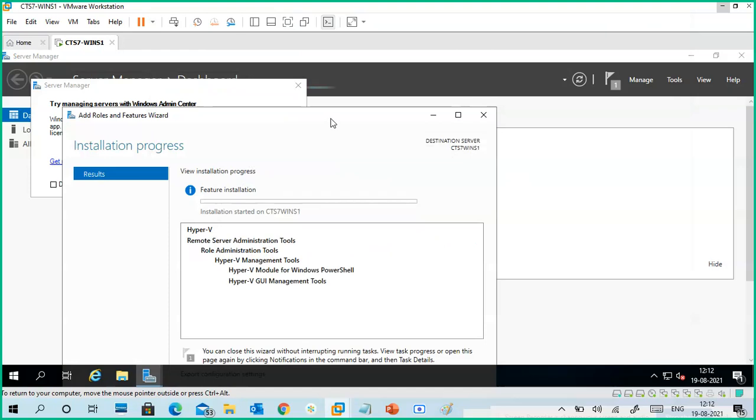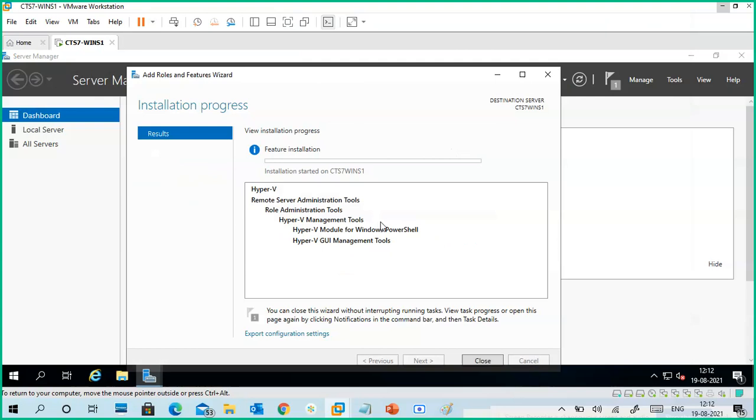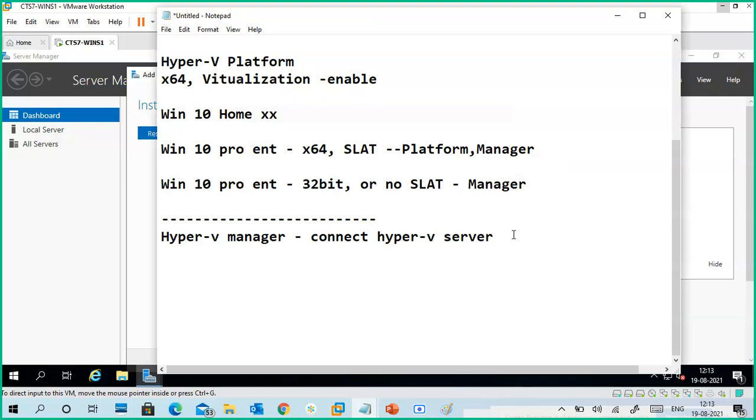So yeah, it is installed. Why is it showing installation started? Yeah, it will finish. Actually, Hyper-V restarts two times, immediately two times. I didn't see it on the screen because I was showing some other thing. I thought it would take a lot of time. Let it go on. Again, it will ask to close, then we'll close it.